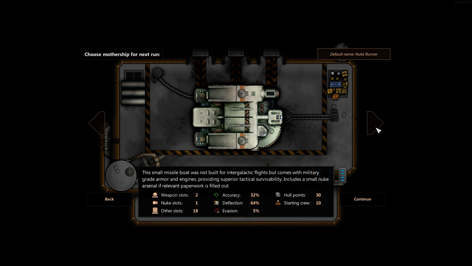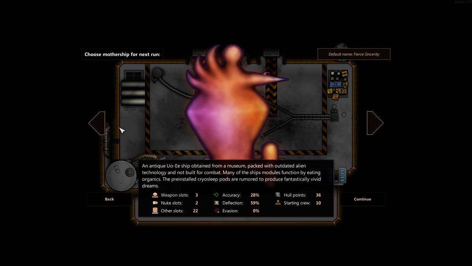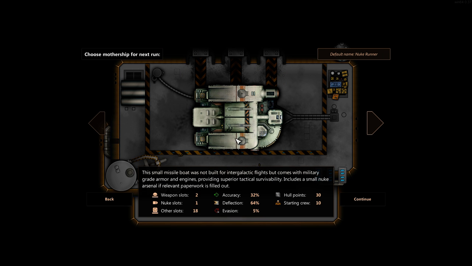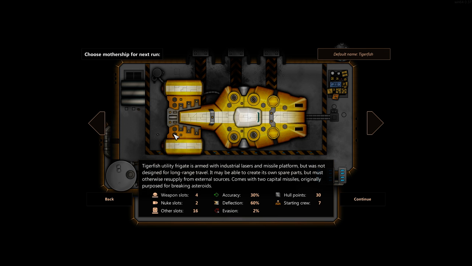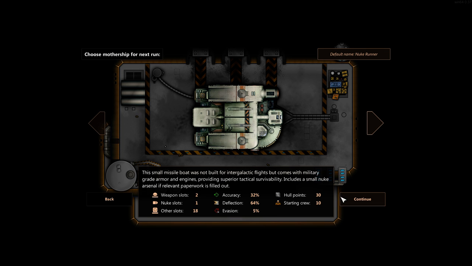Well, this thing looks bizarro, so I'm not going to do it right yet. And I have never played the Nuke Runner. This small missile boat was not built for intergalactic flights, but comes with military-grade armor and engines providing superior tactical survivability. Includes a small nuke arsenal if relevant paperwork is filled out. Really? It doesn't have FTL, then how are you supposed to play the game? Well, we'll go with this one.